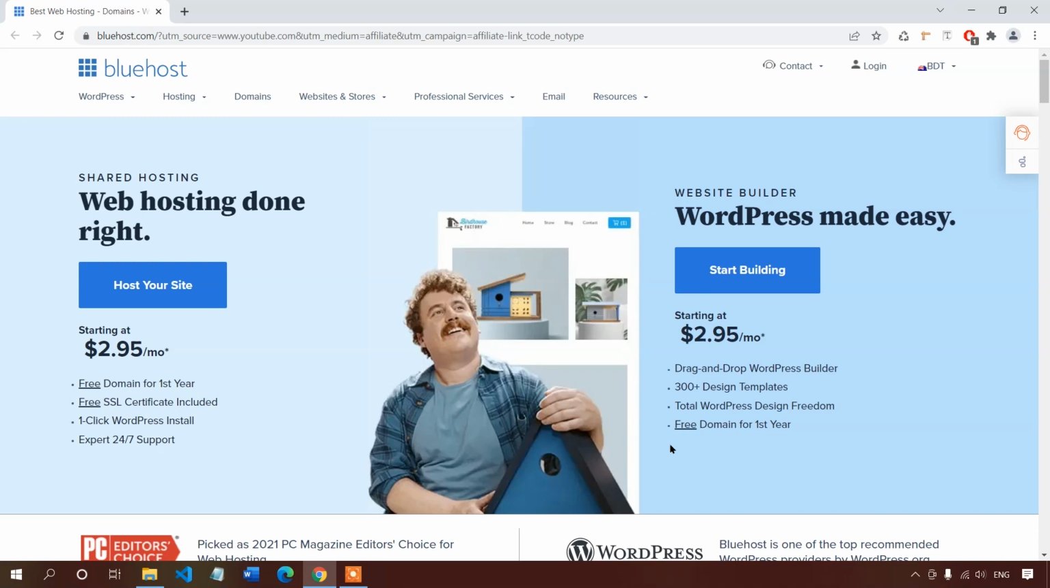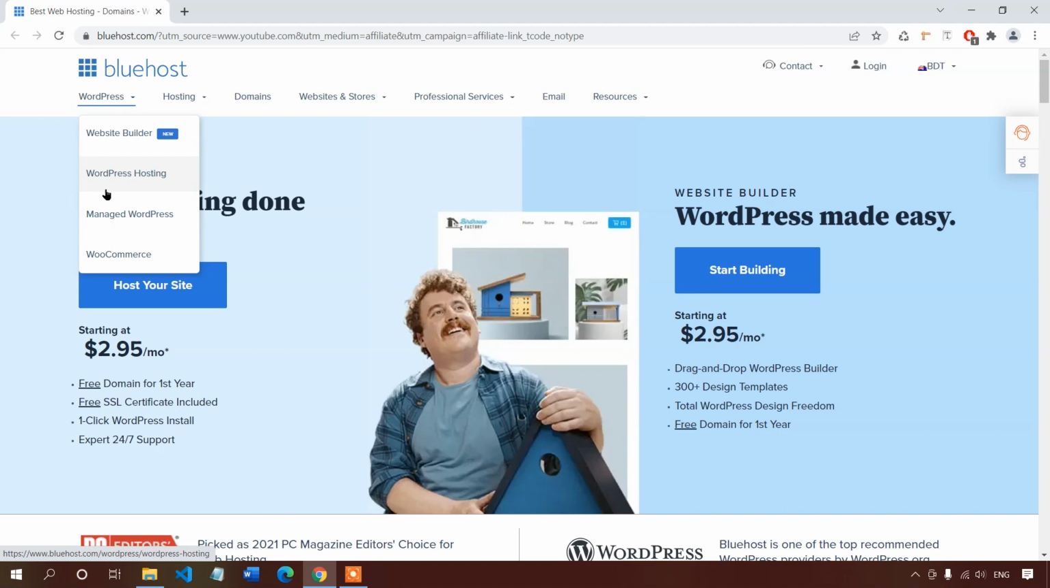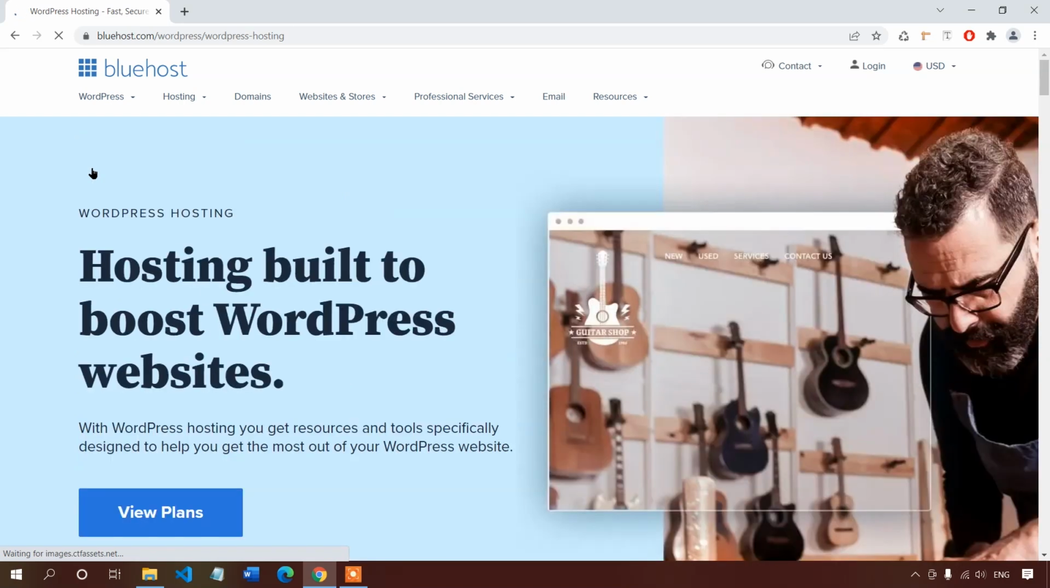We want to create a WordPress website, so we will choose a package from their dedicated WordPress plans. Look on the menu bar, there is an option for WordPress, and it gives us 4 choices. We'll click on WordPress hosting. It takes us to the dedicated WordPress hosting plans from Bluehost.